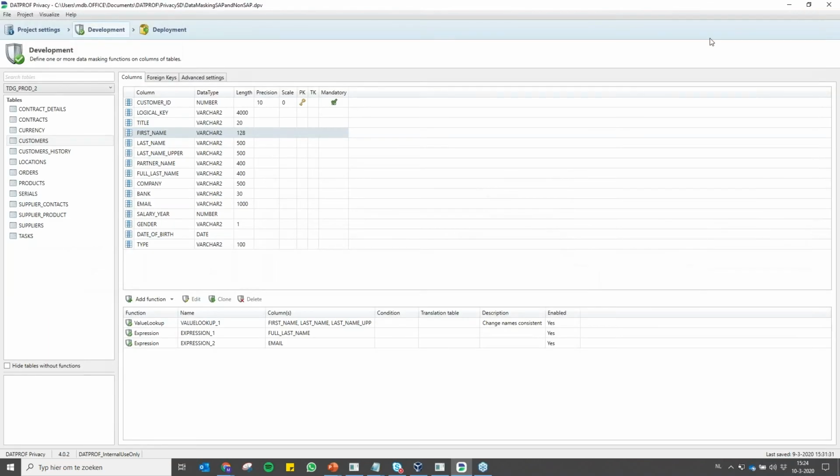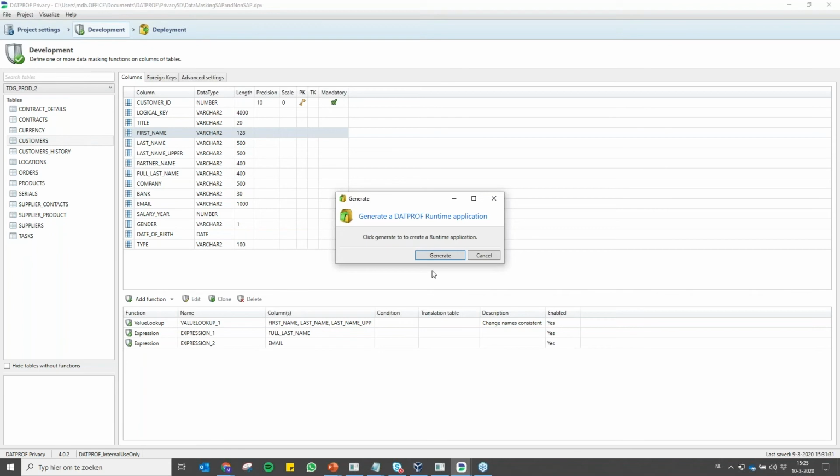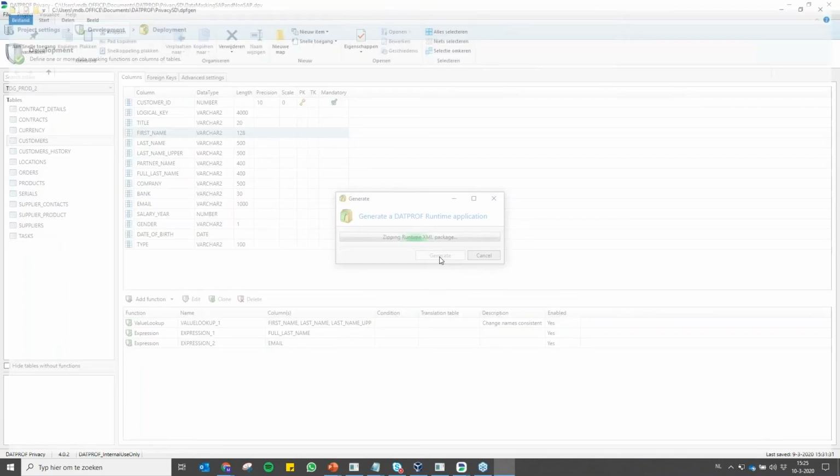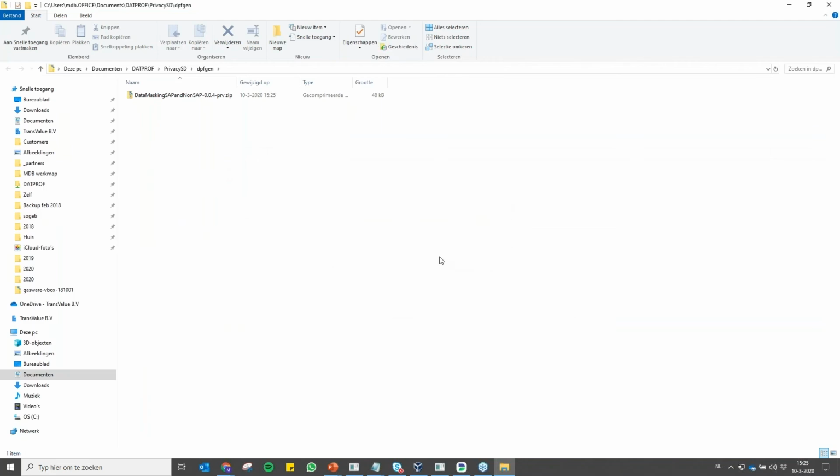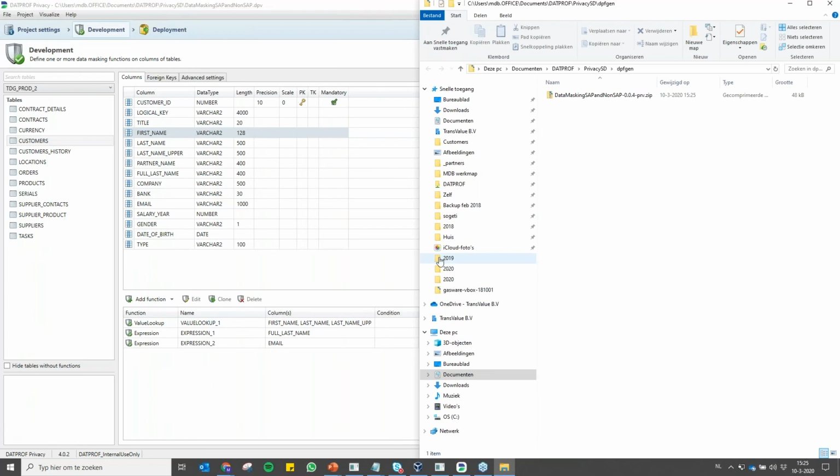So that's what we've done in privacy modeling with a template, and now we have the template in place. We can decide to bring it to runtime, and that's done by generating it for runtime. So we'll hit generate for runtime. That creates a runtime project, and that one is actually usable in the application. So let's move to runtime.